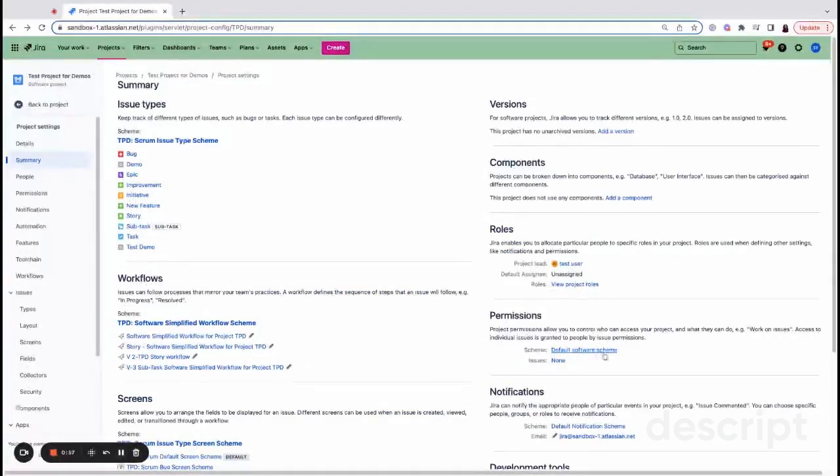This default software scheme is the out of the box scheme that we get, and it is highly advisable not to make any modifications in the default software scheme. So if we would like to have our own project specific restrictions, then we have to create the project specific software permission scheme. Let's go and create the new project specific permission scheme.